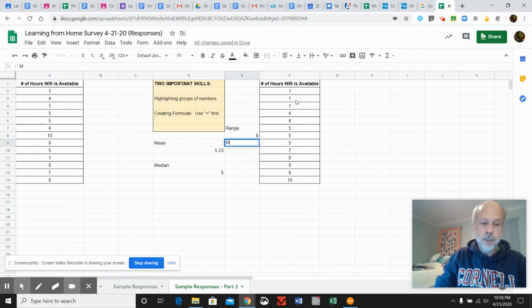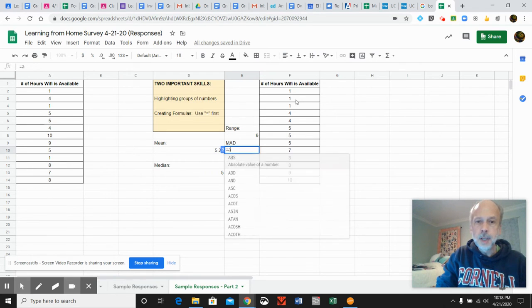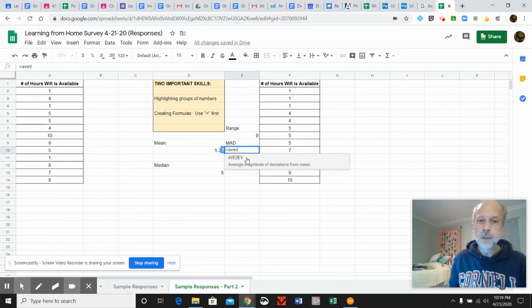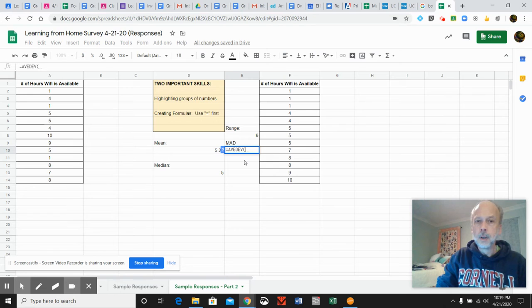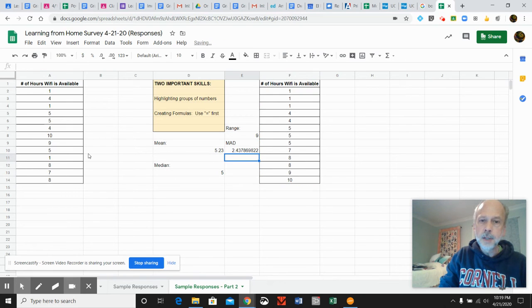For the MAD, I'm going to type a title here in this box. In the box below it, I hit equals. Google Sheets does not use the word MAD. It uses average deviation. So we're going to start typing AVED, and there we see it right away. Average deviation. It brings up the parentheses for us, so all we have to do is highlight our data. You can use this data set here that we put in order, or you could have used the original data.